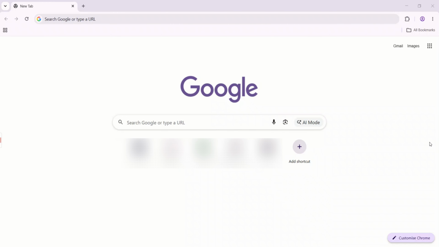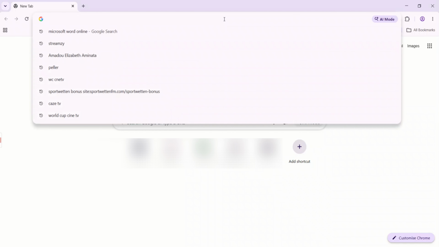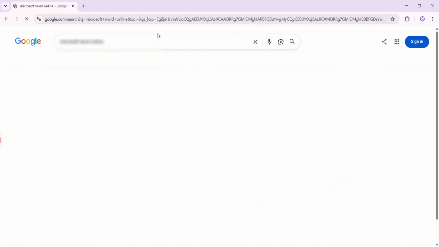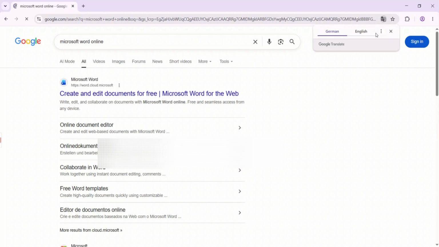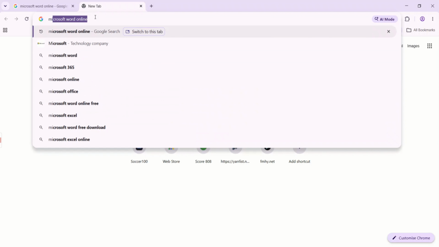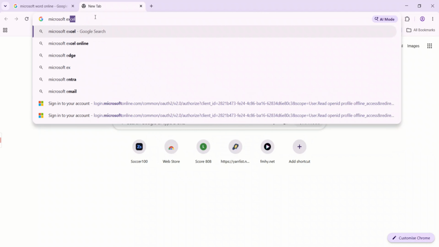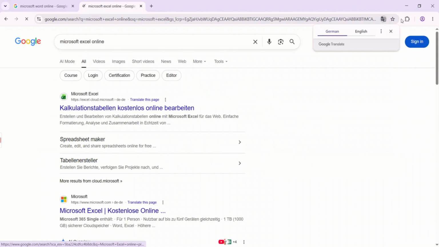Did you know you can use Microsoft Word without paying for a Microsoft 365 subscription? If you only need Word to create, edit, and save documents, you can use Microsoft Word directly from a web browser. Just go to Google and type Microsoft Word online. If you want to use Microsoft Excel, just type Microsoft Excel online, and you can see Microsoft Excel will show here.